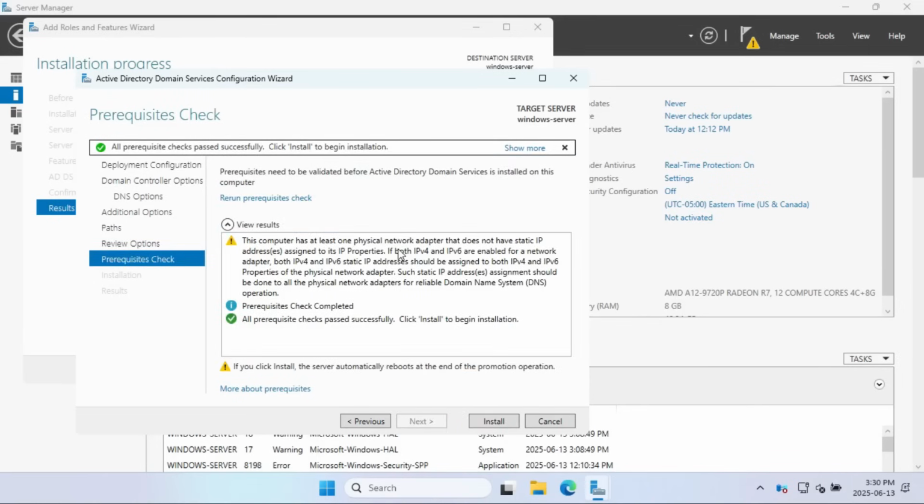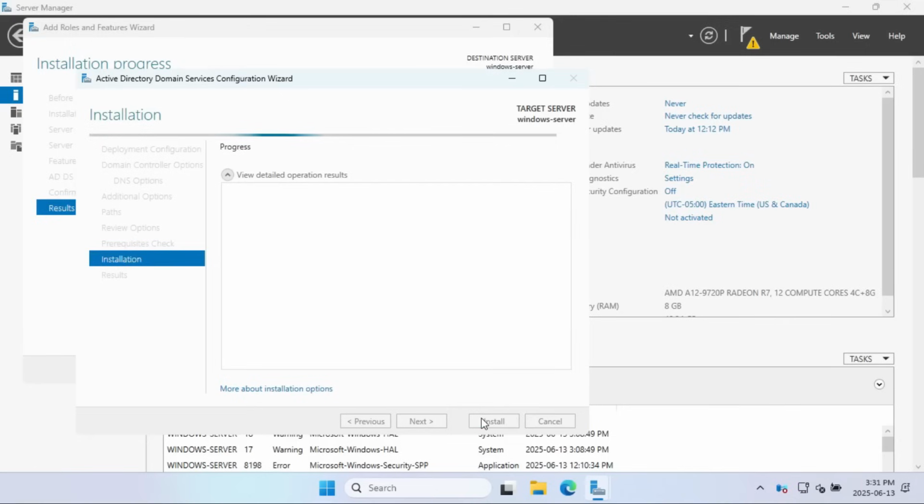One thing it's warning me about here is that I'm using a dynamic IP address. For an actual production environment, you should use static IPs on your domain controllers or really any server providing network services to other users. But for the purposes of this video, I'm just going to use a dynamic IP. But anyway, I'll just click install and let it go.